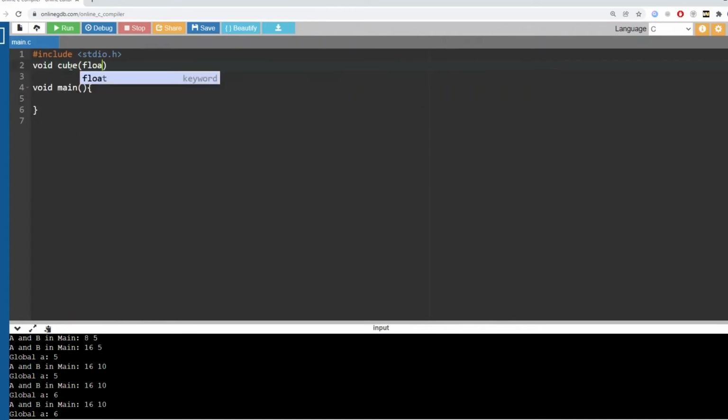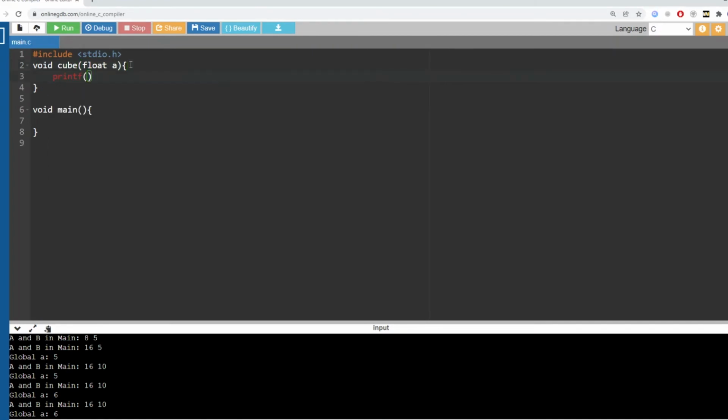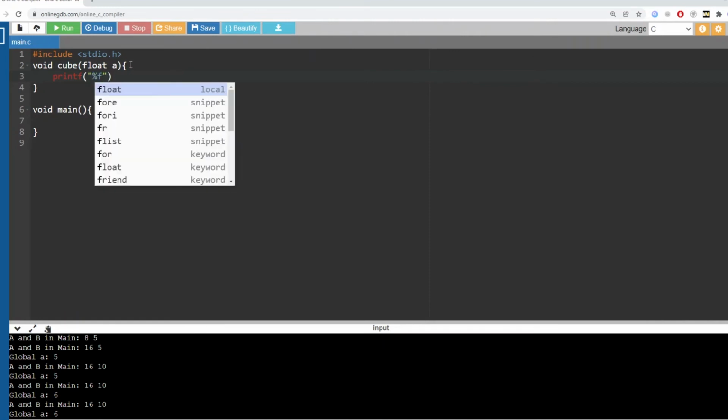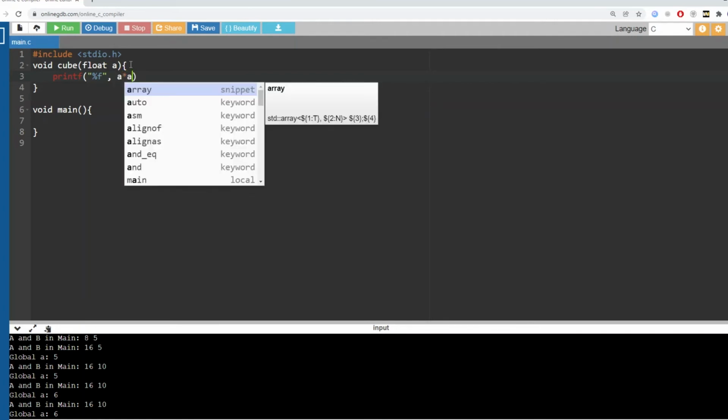which takes a float, right? Takes a float, if I remember correctly. Yeah, float A, and it should print the cube of this. So, right, we're going to print a float. So we do %f, and we do A times A times A.